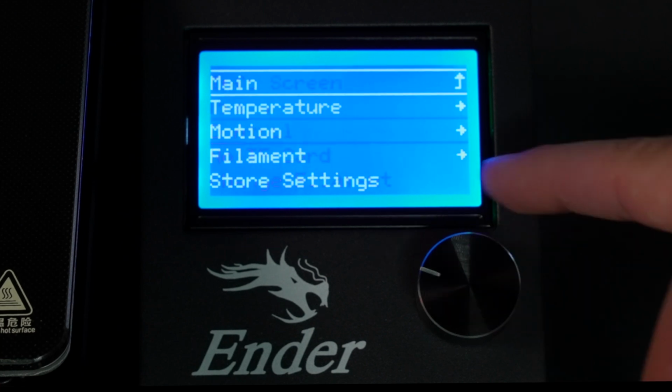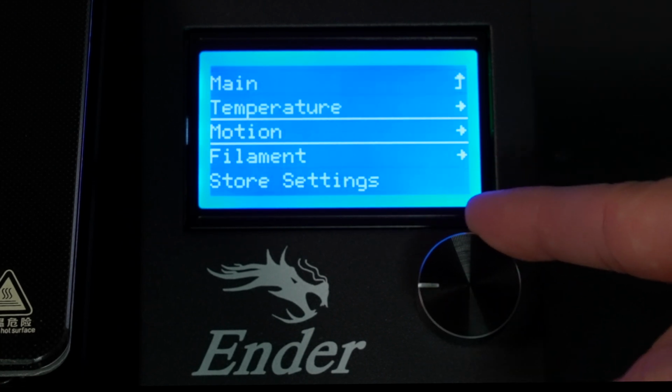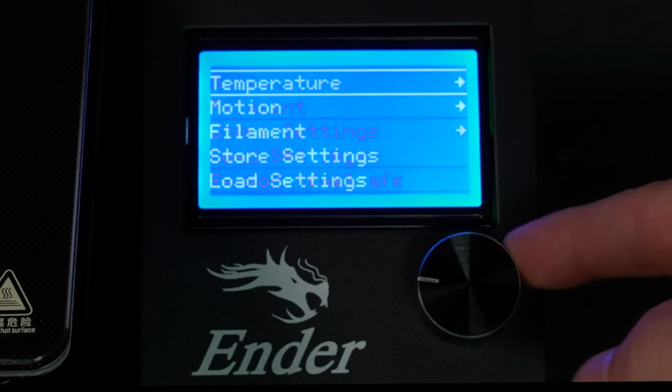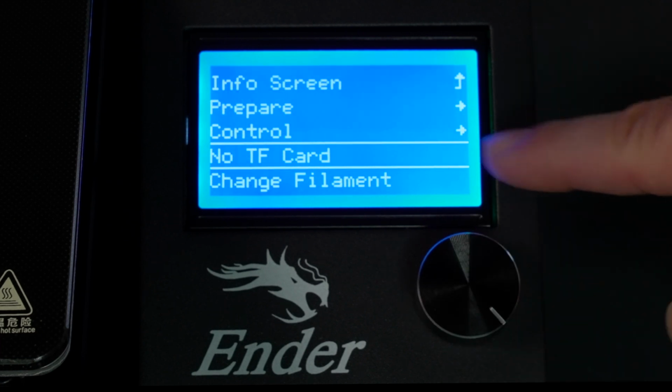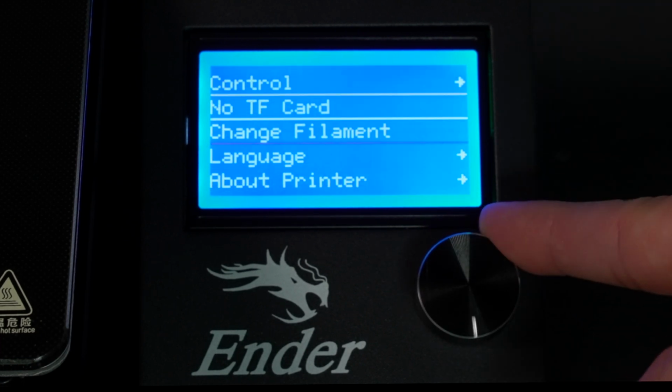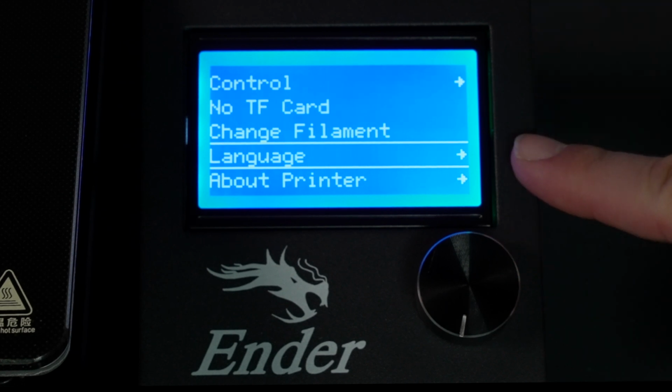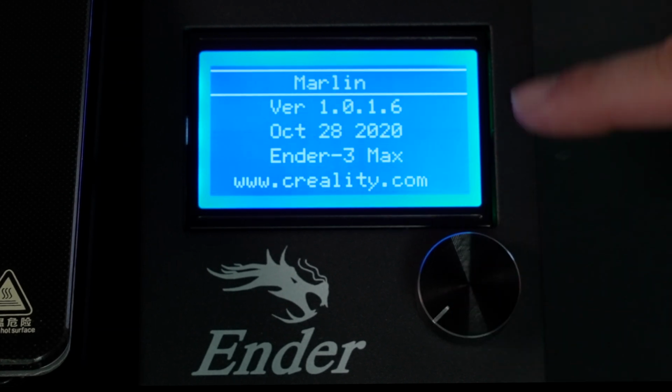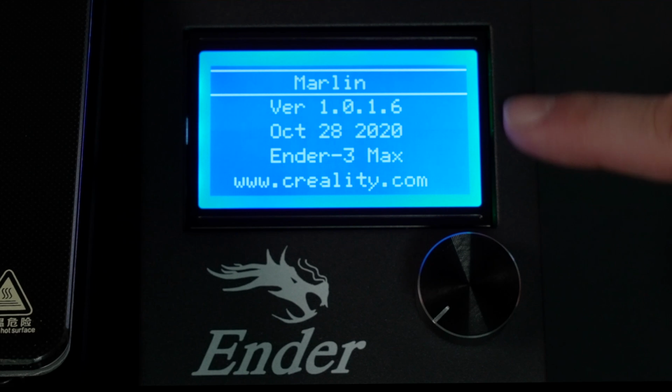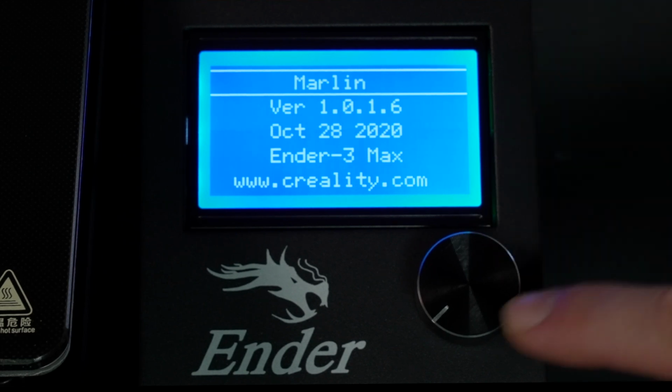Then we have control, where you can control the temperature, motion, filament, and other settings. Here's where we're going to read the SD card, which is not inserted at the moment. We also got change filament, language changer, and about the printer. We are on Marlin version 1.0.1.6, so that's the date of it. Yeah, pretty cool.